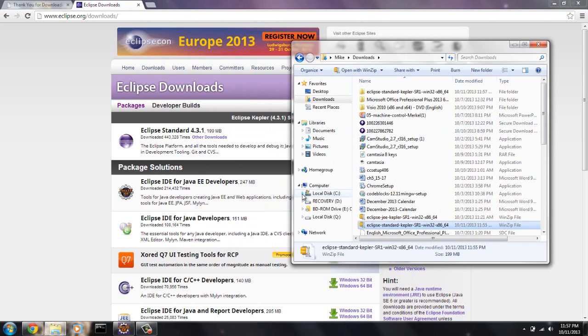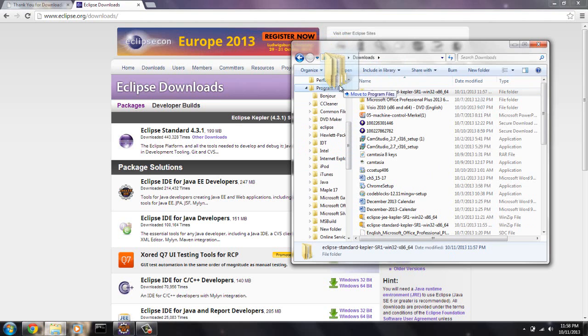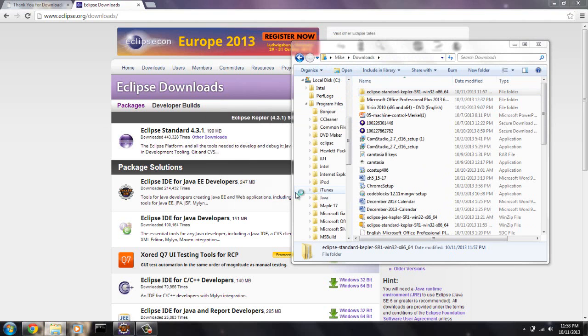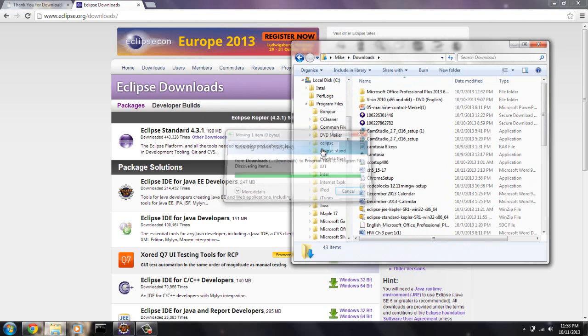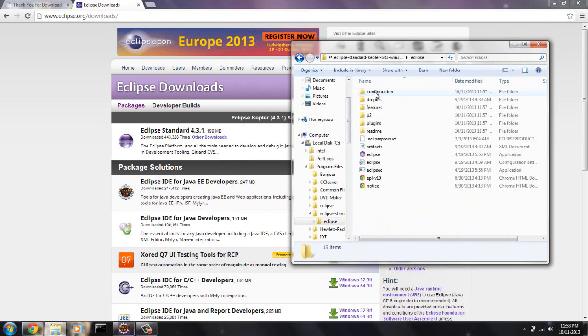Okay, I'm going to want to put this in my program files. So just throw that bad boy in there. Boom. Continue. Okay, now let's pray to God that this is the case. There we go. The one that has the purple circle, which is the Eclipse symbol, and it also says application over here, that is the actual file that we'll be using.